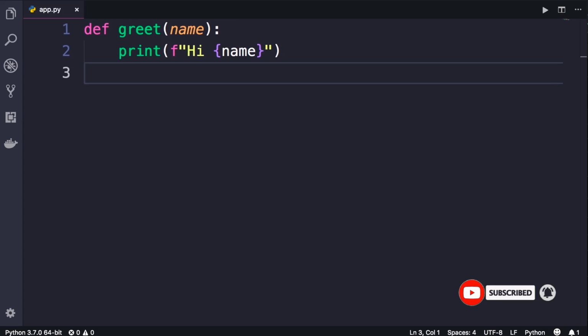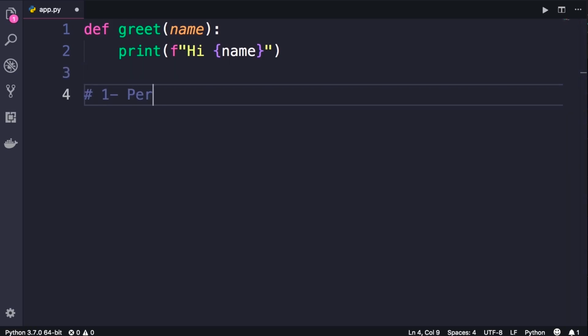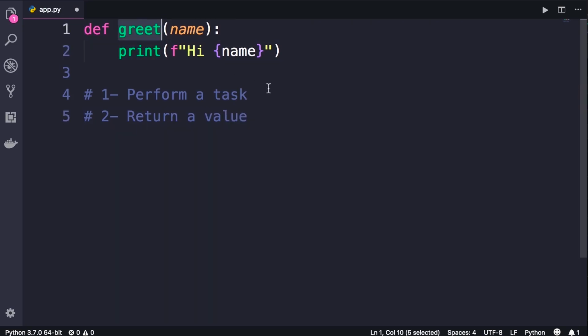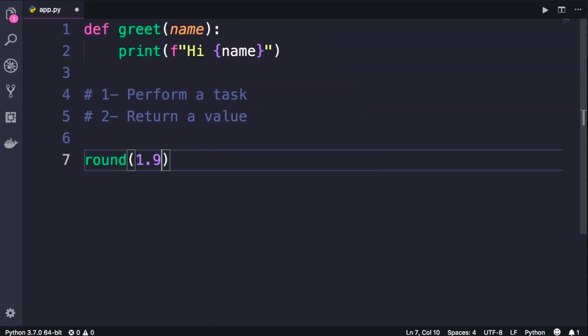So this is the simplified version of this greet function we created earlier. Now, in programming, we have two types of functions: functions that perform a task and functions that calculate and return a value. Here are some examples. Both the print and greet functions are examples of type 1. They're performing a task, which is printing something on the terminal. In contrast, the round function is an example of a function that calculates and returns a value. So the functions that you create fall into these two categories.